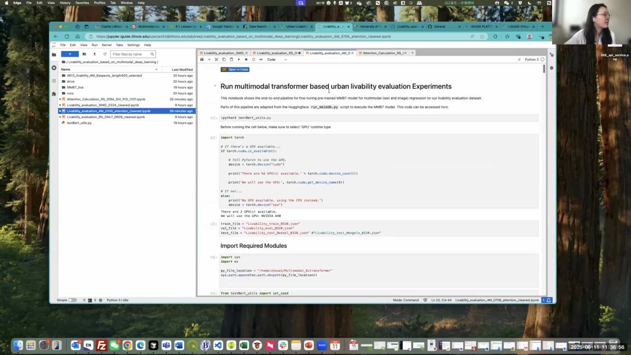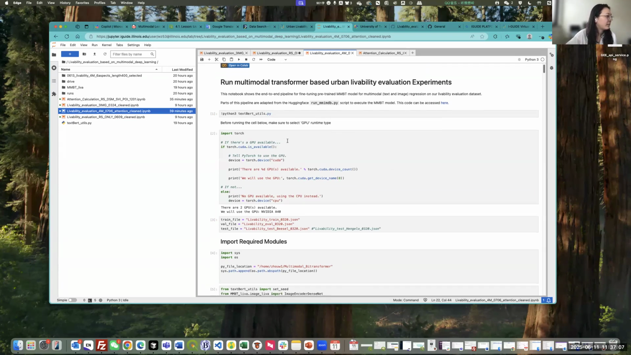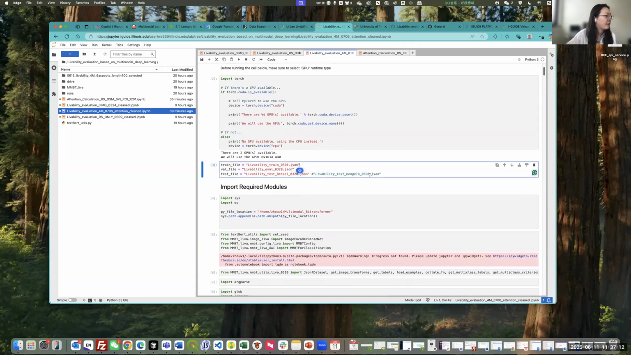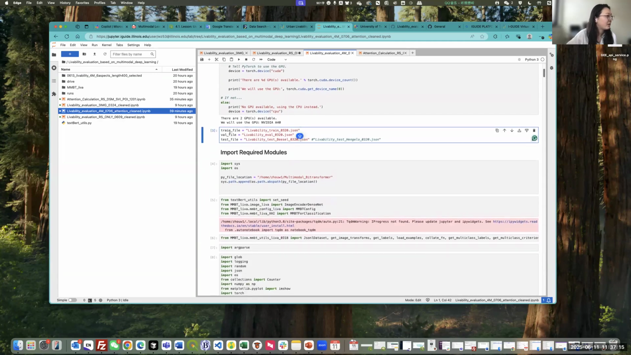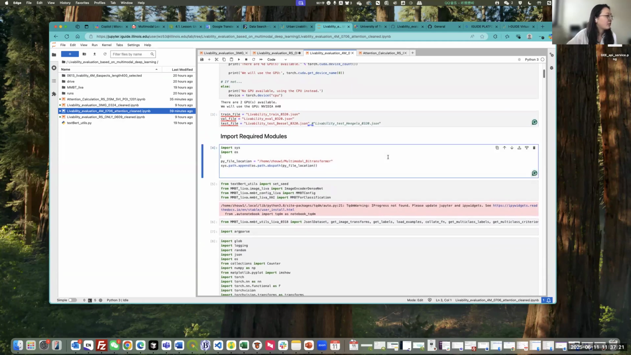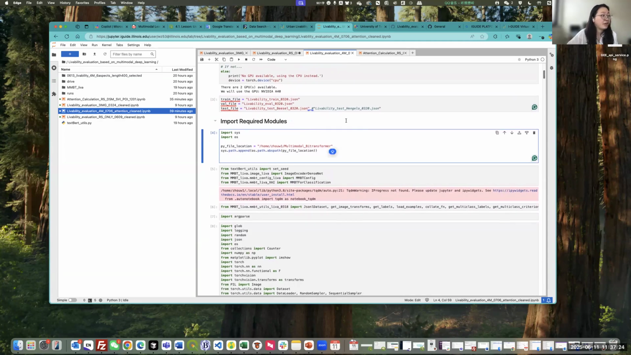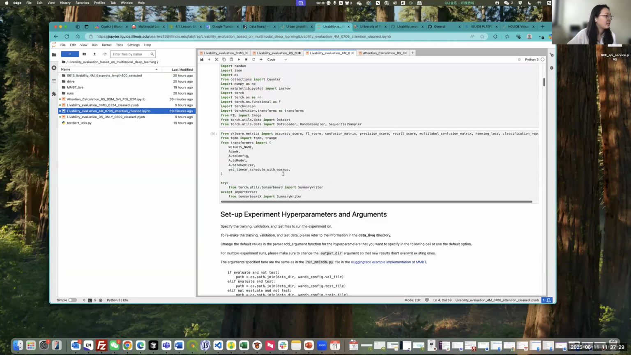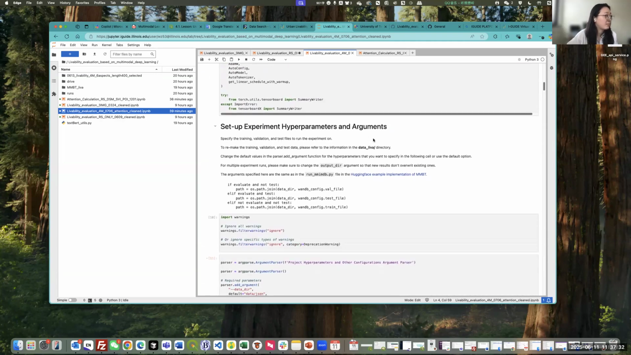Let's go to this one. This notebook shows how to use 4 modalities to evaluate the urban livability. Firstly, we need to set the GPU, and then here we have given the name of the training file, validation file, and test file. We need to input the required modules here. And here we need to set the experiment hyperparameters and arguments.